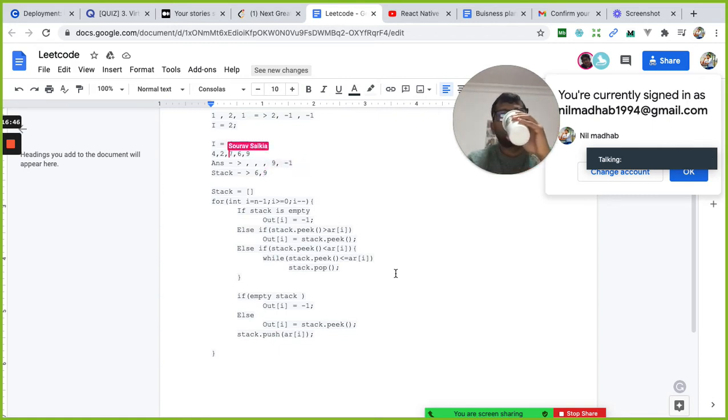Next element is 7. For 7, we check the first condition, which is not correct, so we move to the next condition. Here we have the top element as 6, and 6 is less than 7. So we ignore the second condition also, and we run into our third if-else condition.